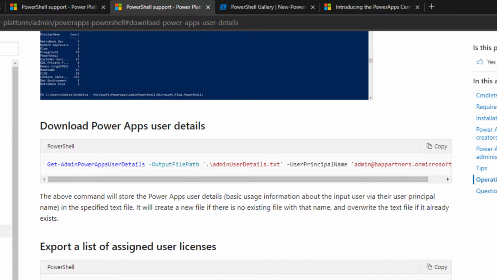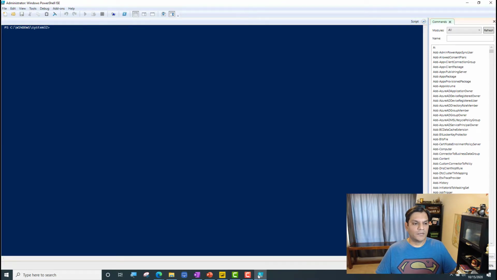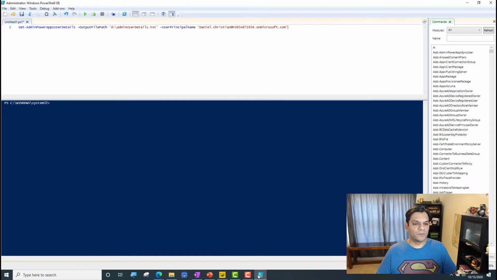All right. So I've opened this up, and I'm going to use that formula. What I've done is tweak that formula to match my environment, my tenant. Over here it says Get-AdminPowerAppsUserDetails, the output file, wherever you want to put it, and then the user principal name, or the UPN, and basically all that account information. I've grabbed something similar, and I'll open up a temporary place to put my Power App PowerShell code. It's just one line, and this is what it is, right?